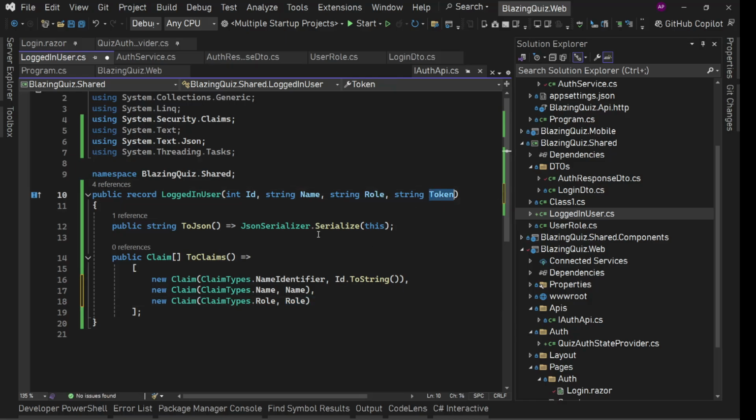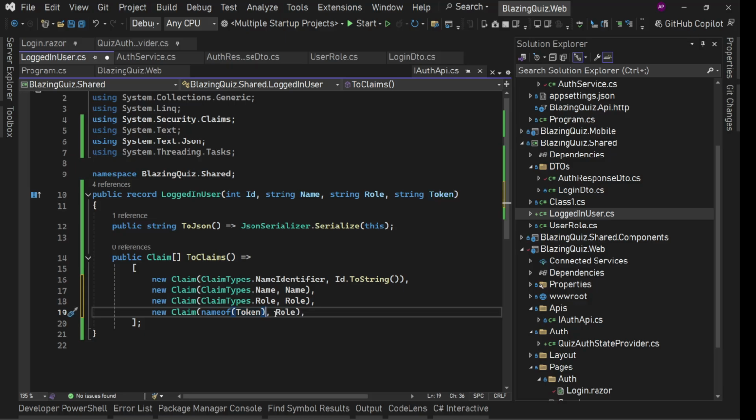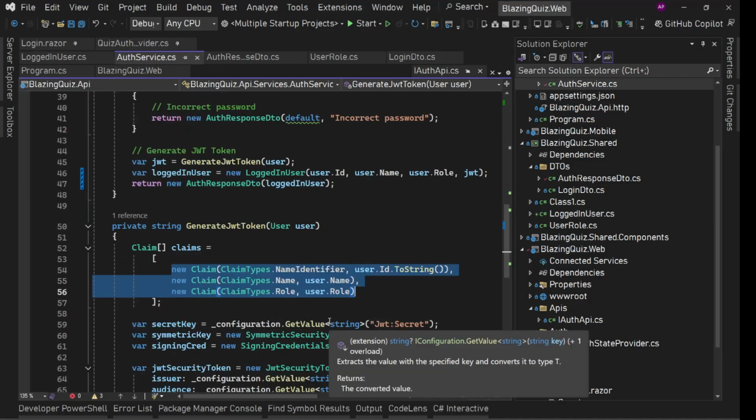For token also, we can have it as a claim on UI side. This is not in API side, but on UI side we can have it. Let's do this. For token, we don't have any claim type, so for this we can simply have name of token and just token. Save it, and now we have this list of claims.